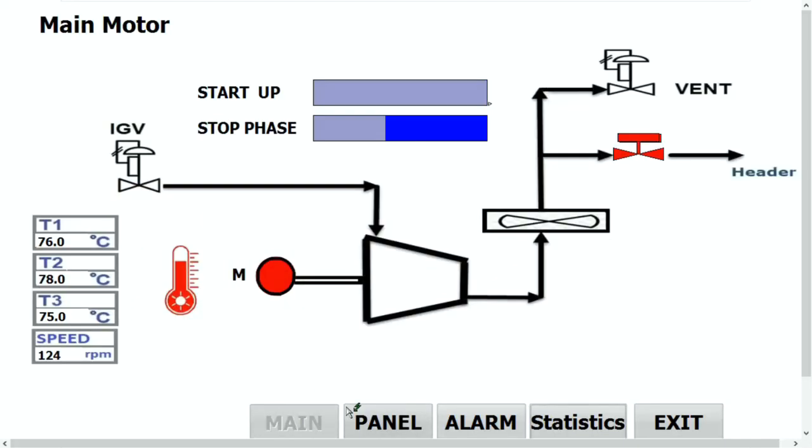Because we are in a stop phase, it's not possible to start the machine again. So this time should pass, and you can see that the speed is going from 3000 to zero, and that's the end of the rotation of the machine.